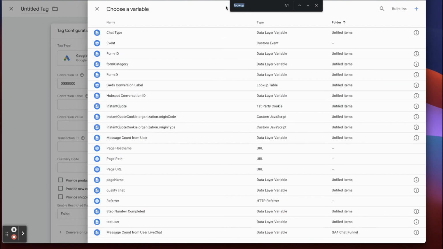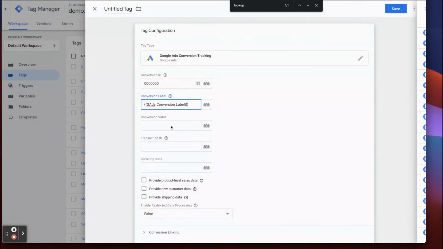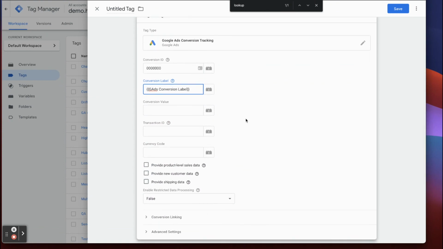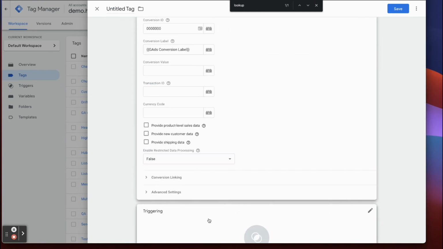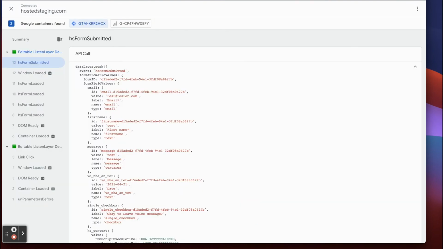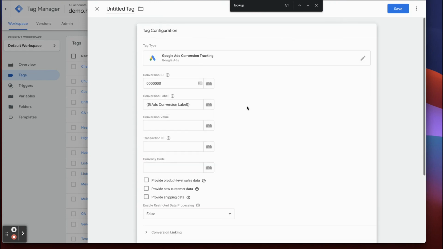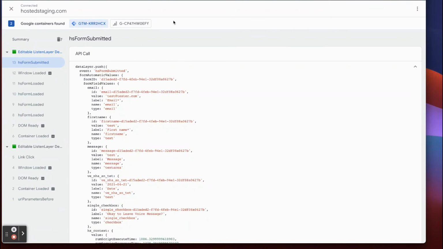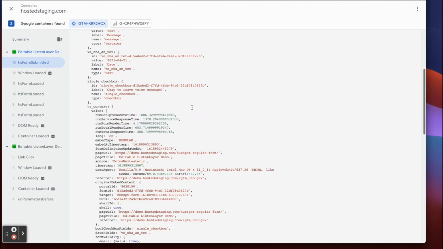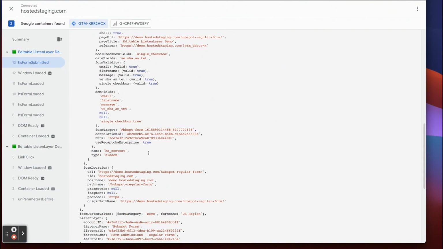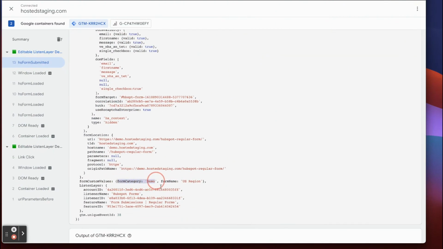So I'm going to look for that lookup Google Ads conversion label. And then if I trigger this tag based on a form submission like this HS form submitted, then it's going to automatically grab the correct label and put it in here, and it's going to send the conversion to Google Ads. Or it's going to trigger the conversion, which will send the data to Google Ads. And again, it's going to be getting that value from the lookup table in Google Tag Manager from this right here, demo.